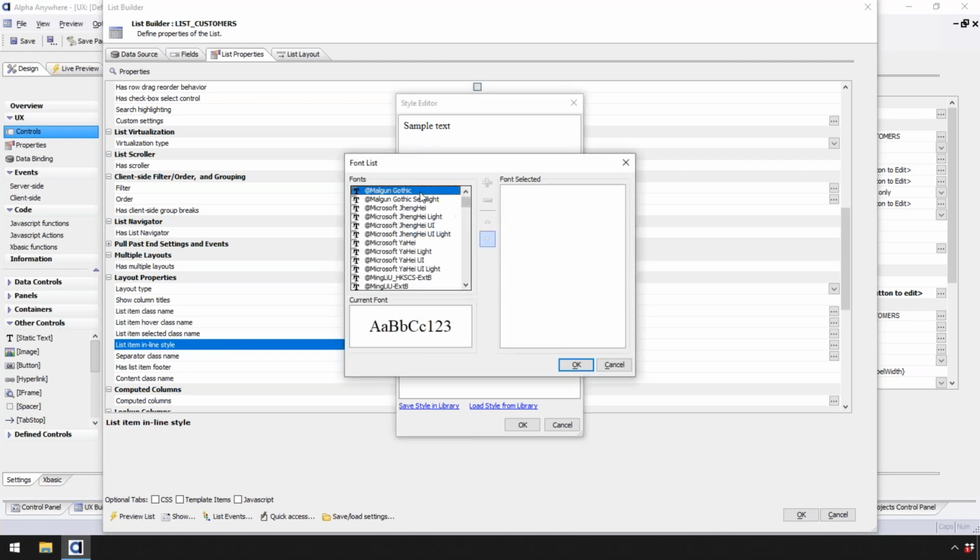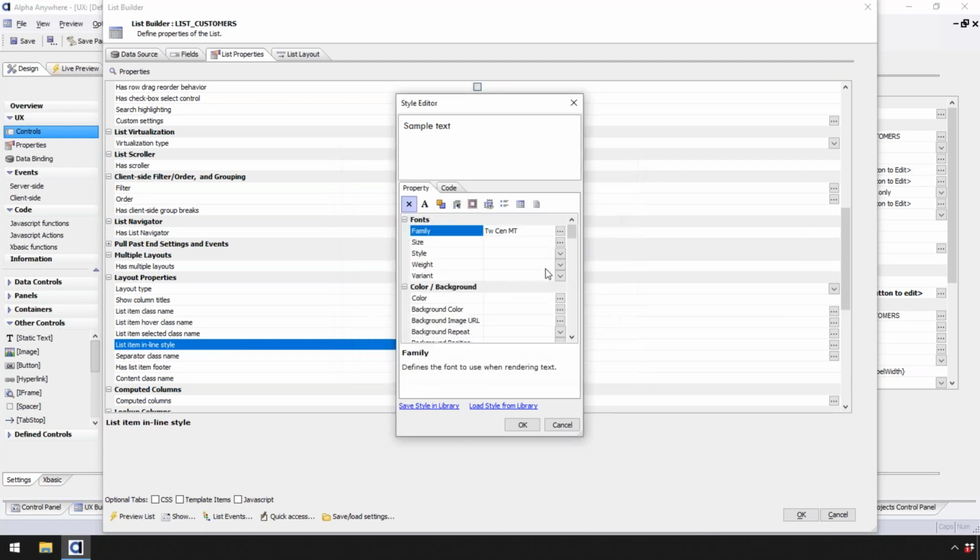Did I not select that one? I didn't. You have to hit the plus button. I've got to hit plus. Oh, it's up a little bit farther. I want to get that one. Okay, cool. Now what I'm going to do is set the font size. Is it points? Let's say 8.